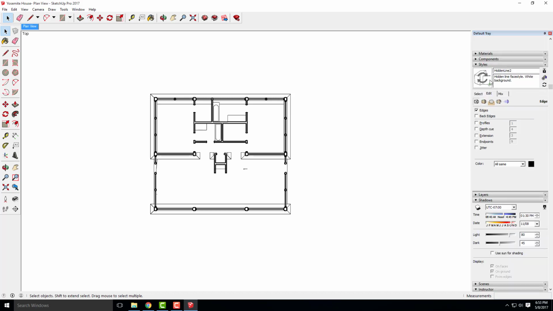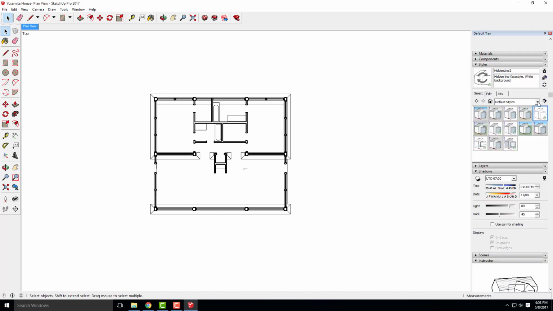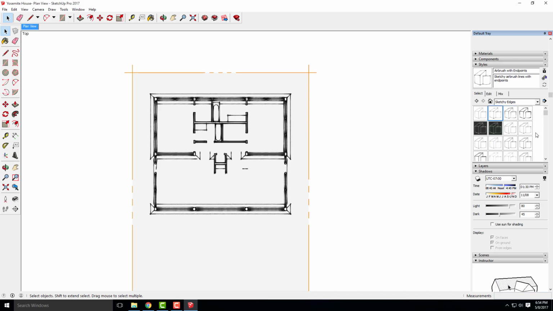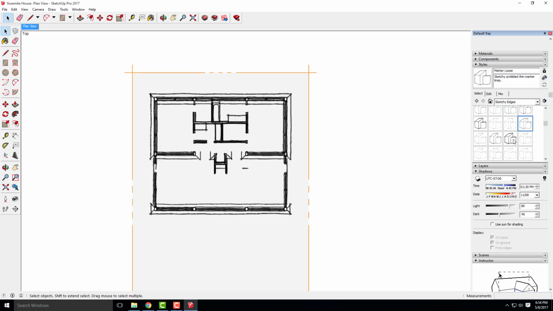And we can create a couple more different styles. We can go back to Select, and last class we kind of messed around with the sketchy edges. So we can find the one that we might want to incorporate into our plan view. This is all a little too much for what I'm looking for.